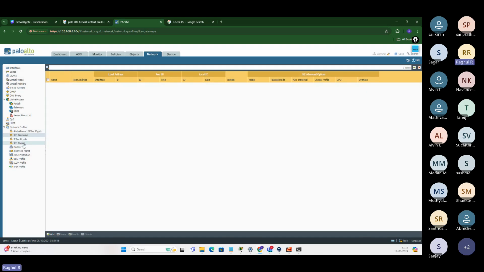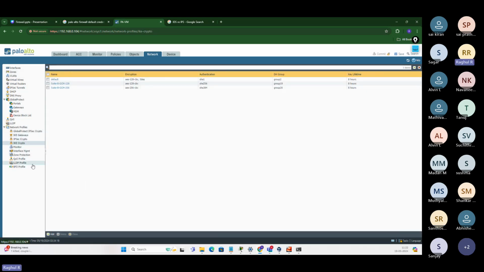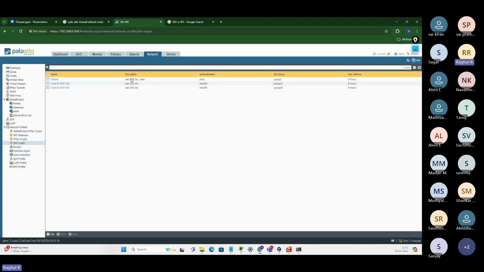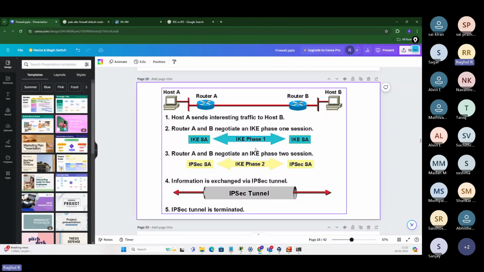And the IKE crypto. Here also some groups will be there. This comes under phase 2. So in the IPsec handshake, we have phase 1 and phase 2. I think I added this in the topology. So we have IKE phase 1 and IKE phase 2. Once phase 2 is completed, only then will the tunnel be created.